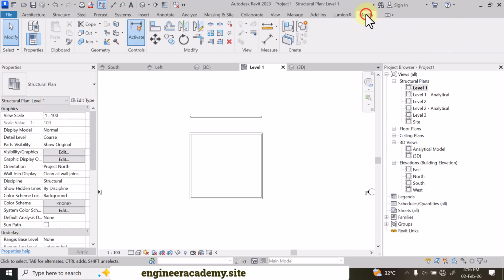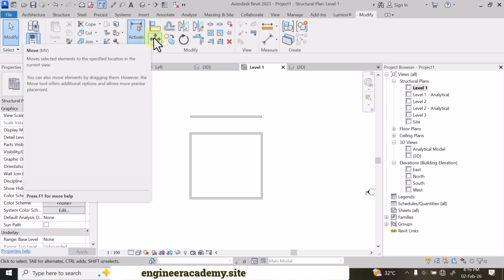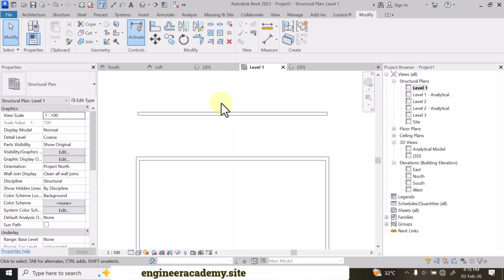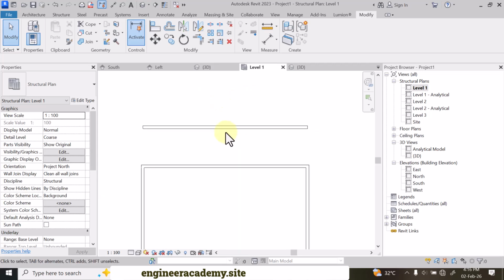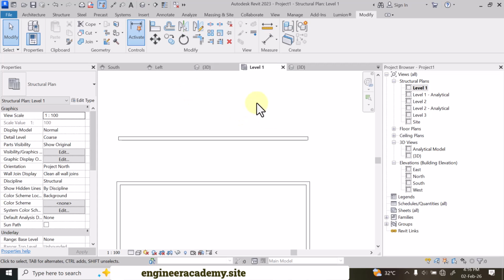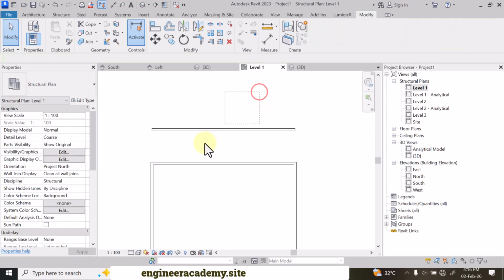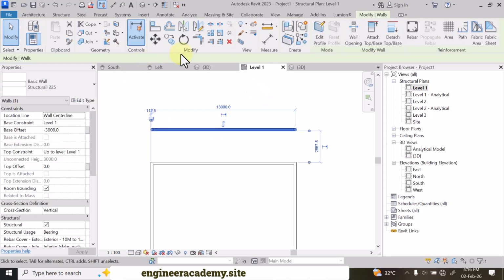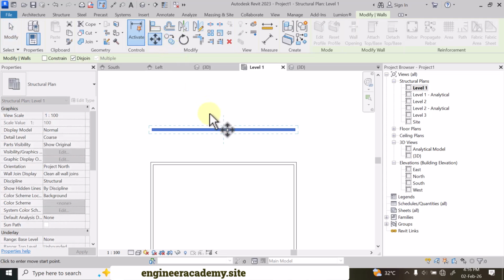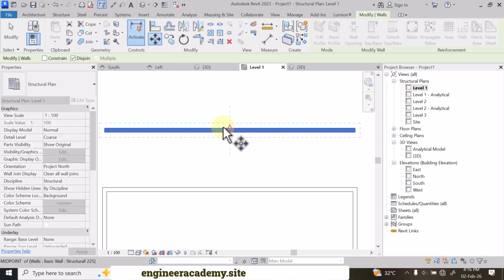Let's go to Modified tab. The first one we want to work on here is move. To move an object in Revit Structure is very easy. All you need to do is to select the object. For example, I selected this structural wall, and once it is selected like this, you hit the move icon on your ribbon and you are going to pick it. You can pick it from anywhere.